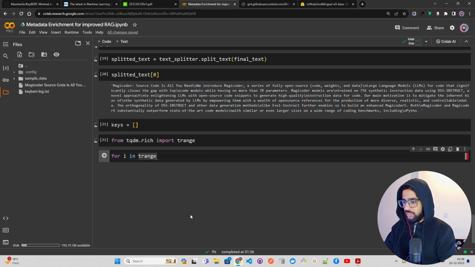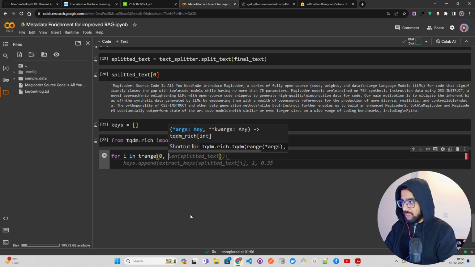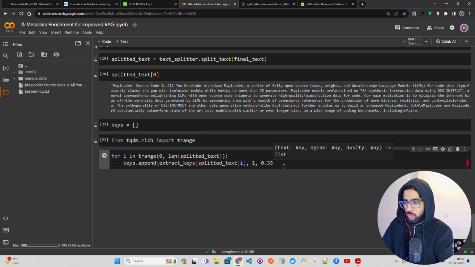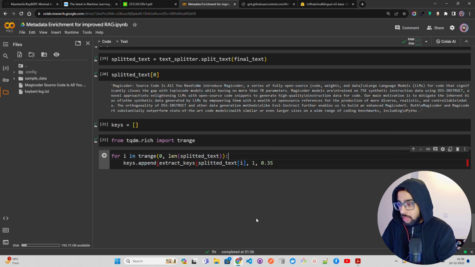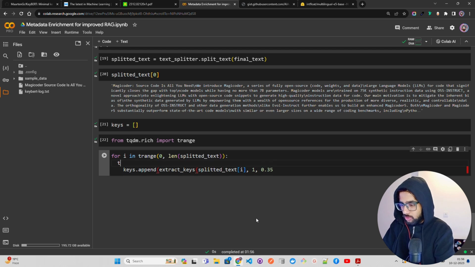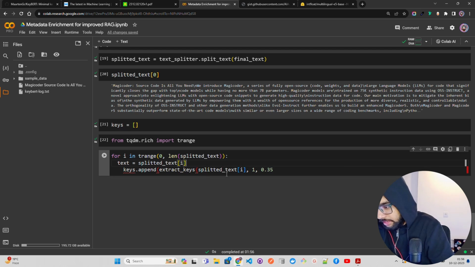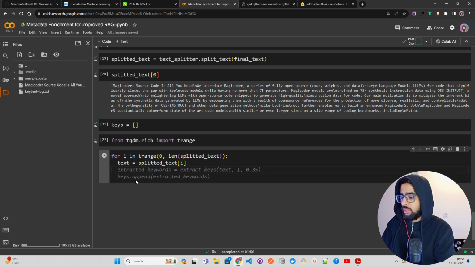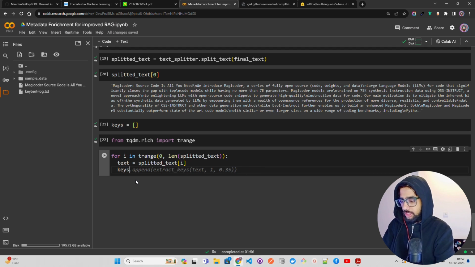Now for i in trange from 0 to length, this is right. splitted_keys.append, and let's not use this right now. Okay, let me just do one thing. Splitted text, and once we do the splitted text, let me just do a text here. There is something wrong with the indentation also. Text equals splitted text i. This is correct. Now let me just remove this. There was some mistake in indent. Now text equals splitted text i, keys.append.